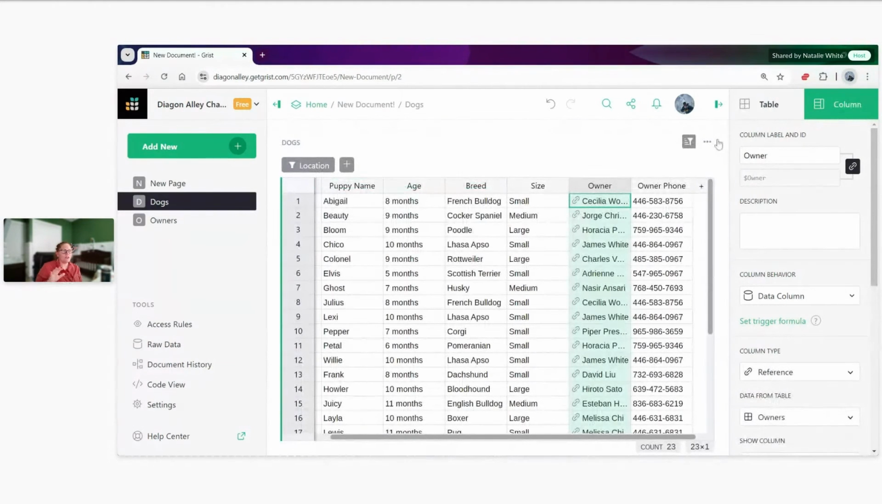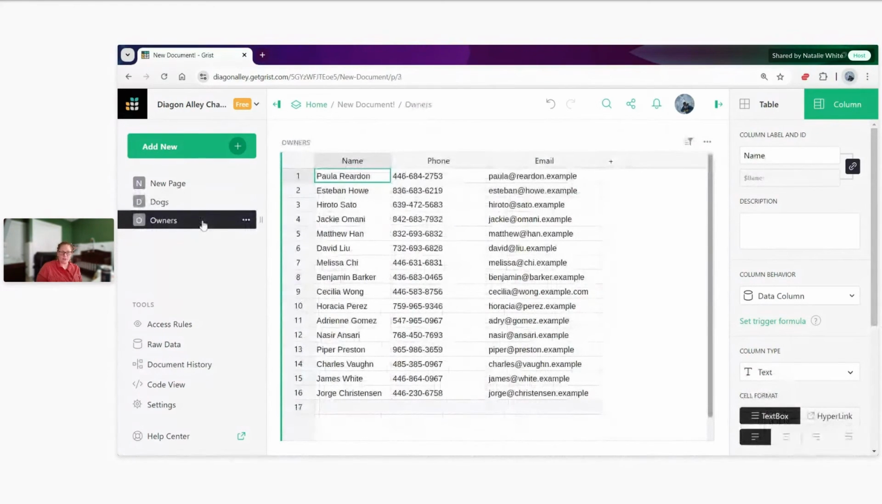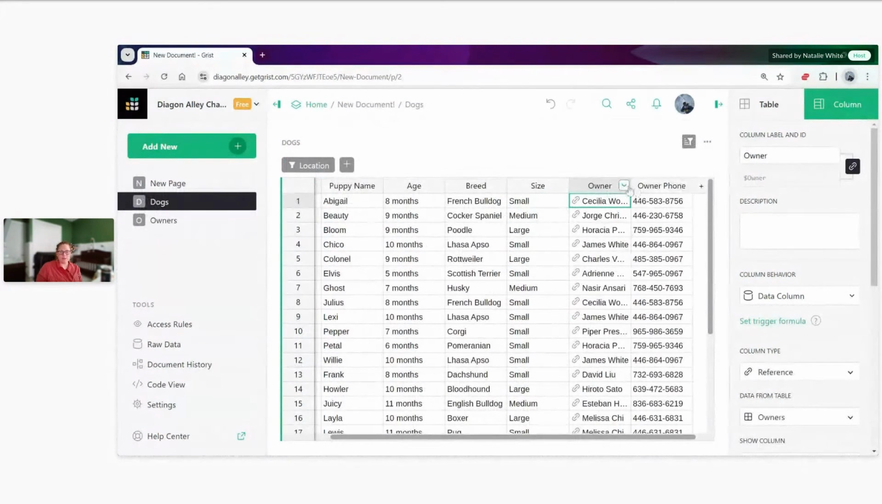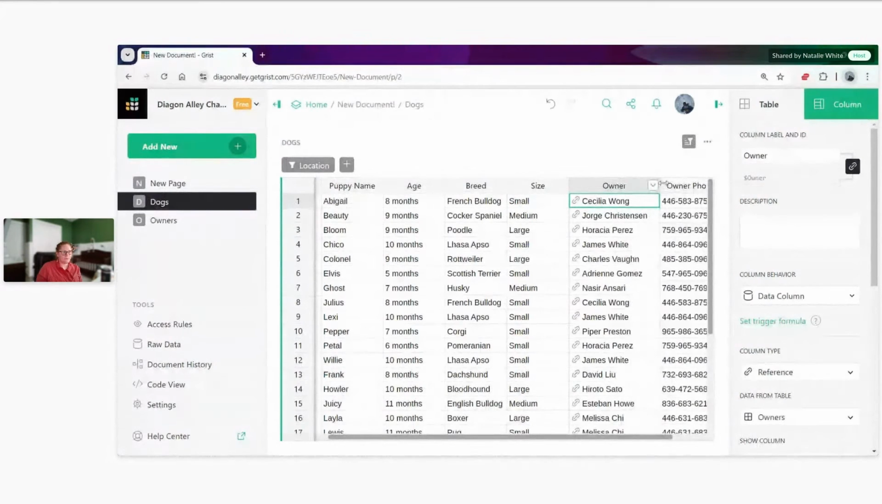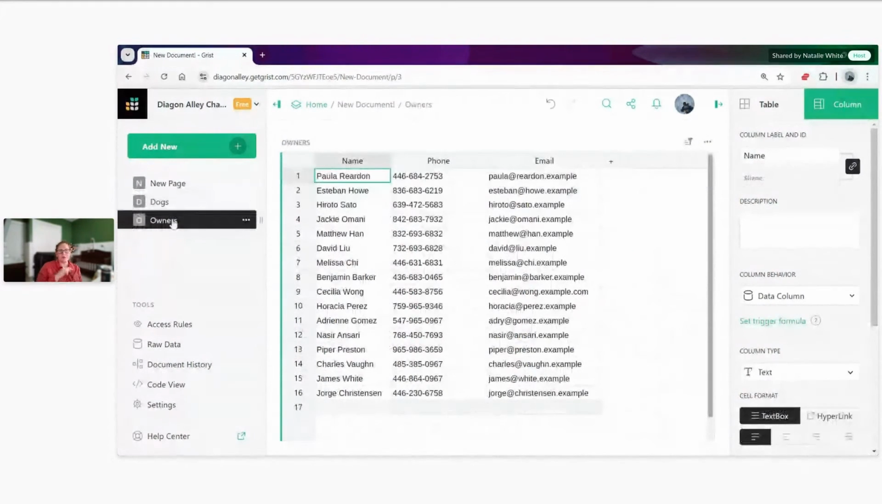Now, why do I convert this owner column to a reference column rather than this one? It's because you never want data to repeat. Here we see owners' names repeating, whereas in the owner's table, we see an owner's name once. And so we want to point back to this unique record here.